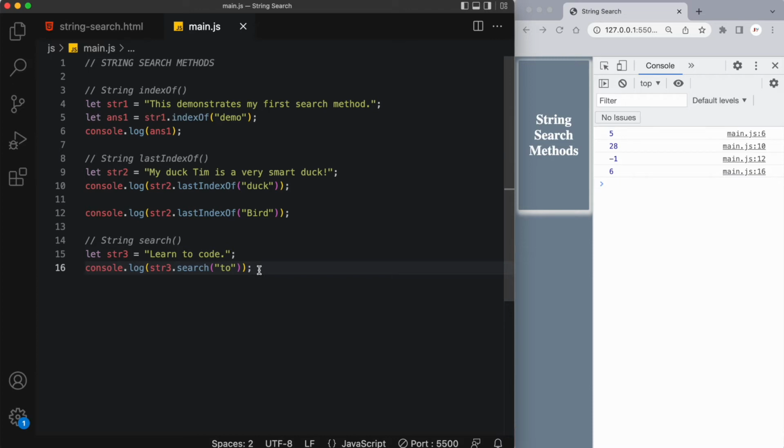Though the indexOf and search methods look very similar, they are in fact different. The search method cannot take a second start position argument, whereas indexOf can take a second start position argument. So we can actually pass in an argument after the string that we're searching for using a comma separated list, and we can start our search using that position.